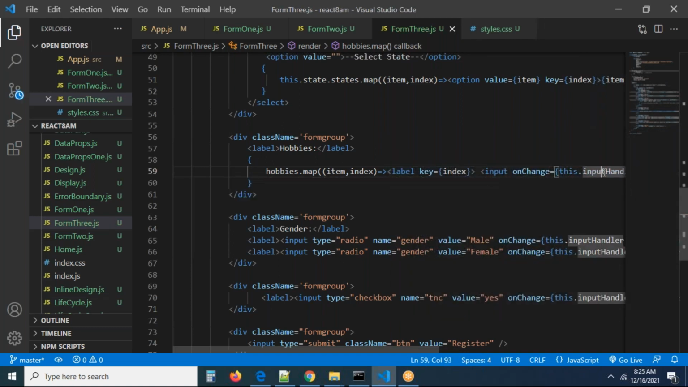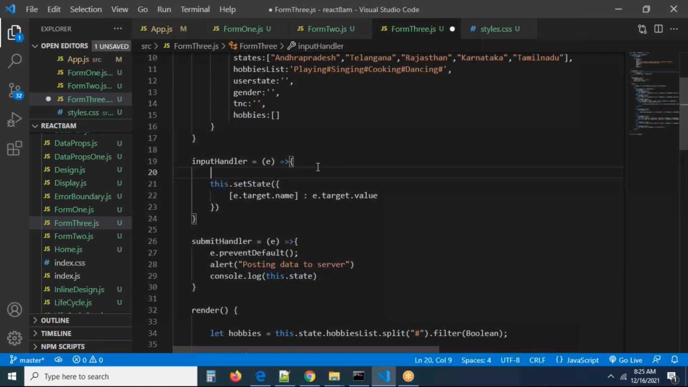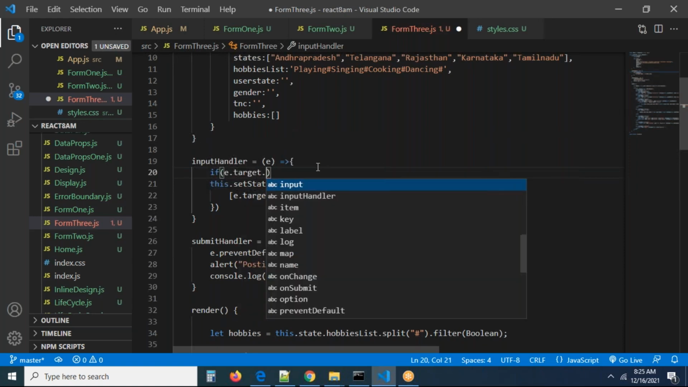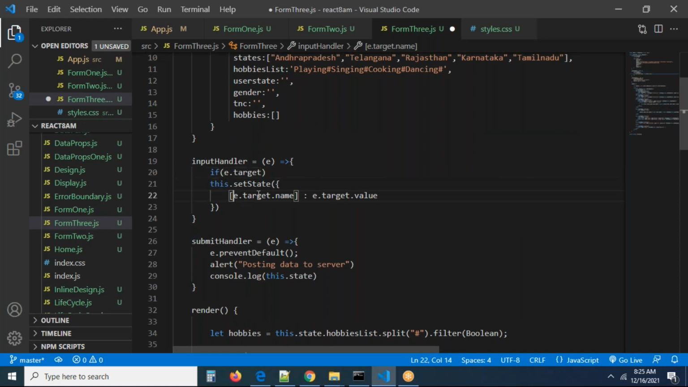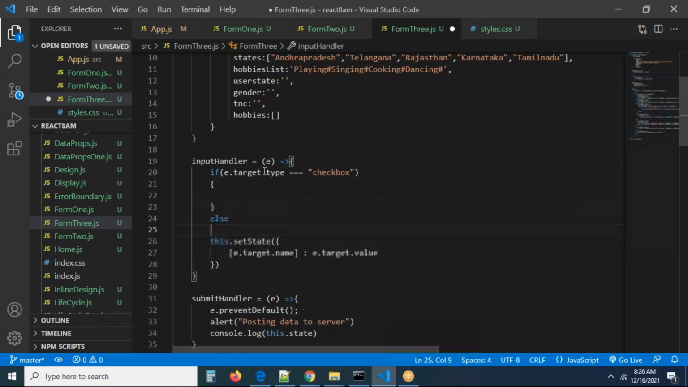In the input handler, you already defined this function. In this, we are going to write a small logic here. Check this carefully. You have to write the function like this. If it is a checkbox, we have to do something: e dot target dot type. So what is this? Target dot name will give you the current text box name. Target dot value means the current text box value. Target dot type means what type of input field that is, equal to checkbox. If it is equal to checkbox, I have to process that. Otherwise I don't want to process this.